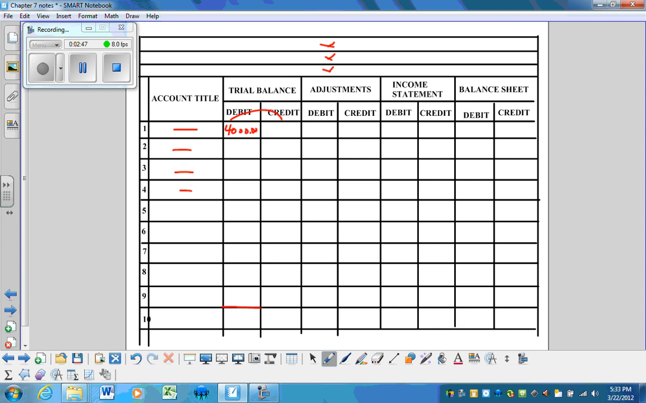You would list all of those. At the end, you're going to add them up and make sure your debits equal your credits. If you do, you're going to double underline it. The adjustments is where we're going to write in the supplies we've used and the prepaid insurance that we've used. And then income statement, everything that goes on an income statement is going to be listed in these 2 columns, and everything that a balance sheet reports will be listed there. So that's where we're going with this chapter.